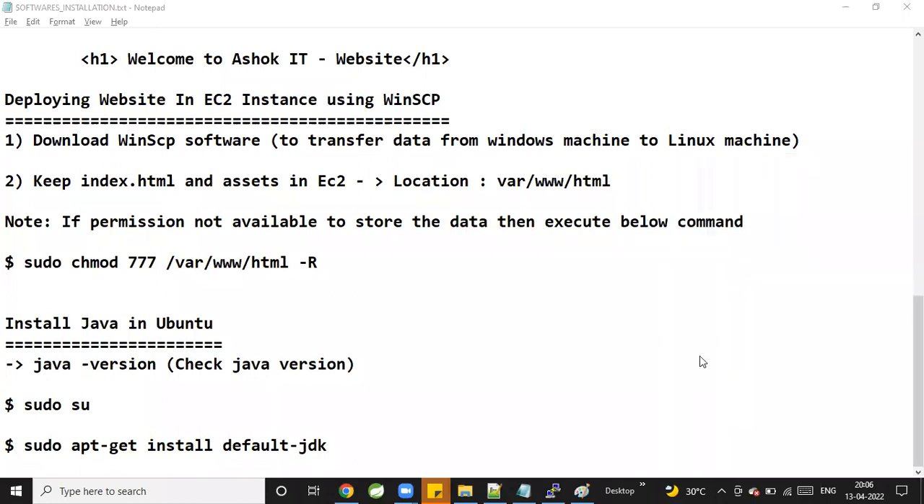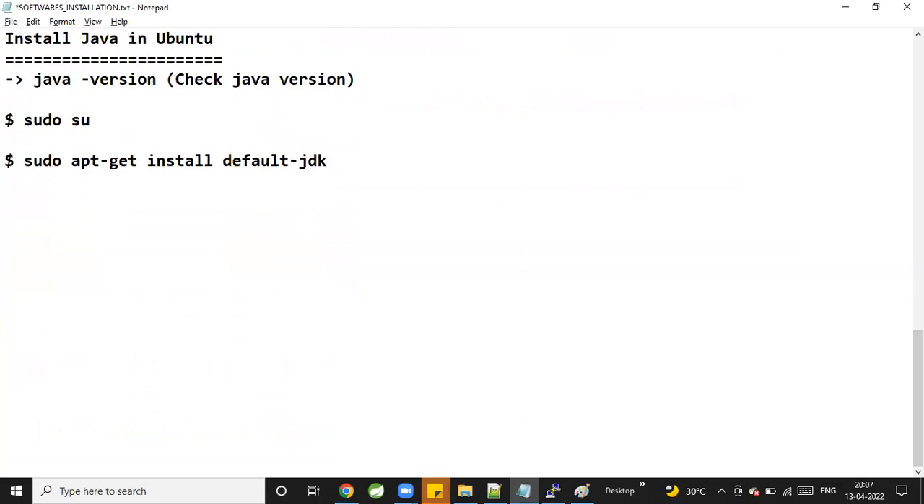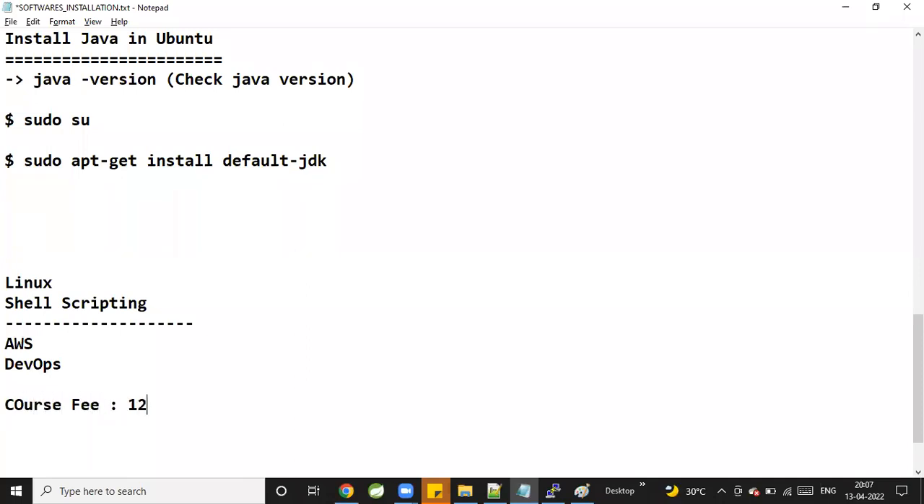AWS and DevOps, guys. As of now, we are discussing Linux. After this, we talk about shell scripting, then AWS cloud, then DevOps. AWS and DevOps is not free. The AWS DevOps course fee is 12,000. It is a 3 months program.